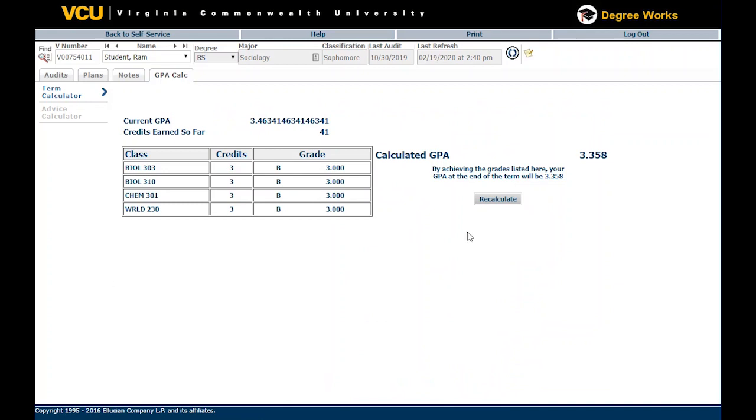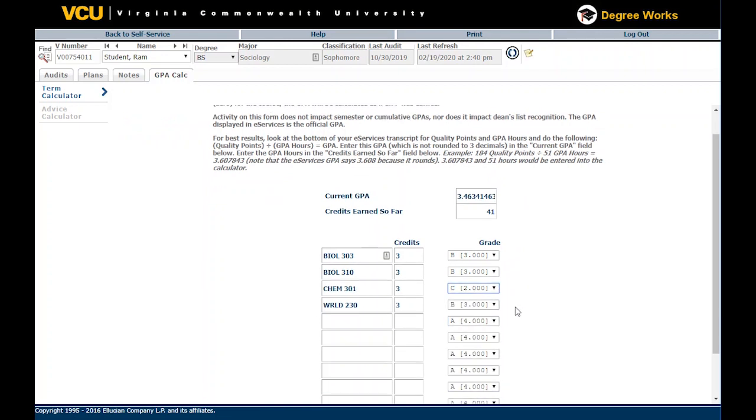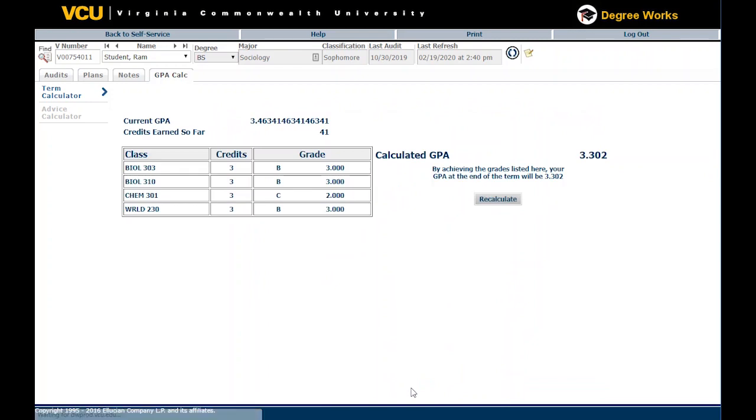Now I'll press the Recalculate button and try something else. I think I might get a C in Organic Chemistry, which is Chem 301, so I'm going to put that in, and leave the other grades at B. Now I'll press Calculate, and see that my GPA would drop now to a 3.302.